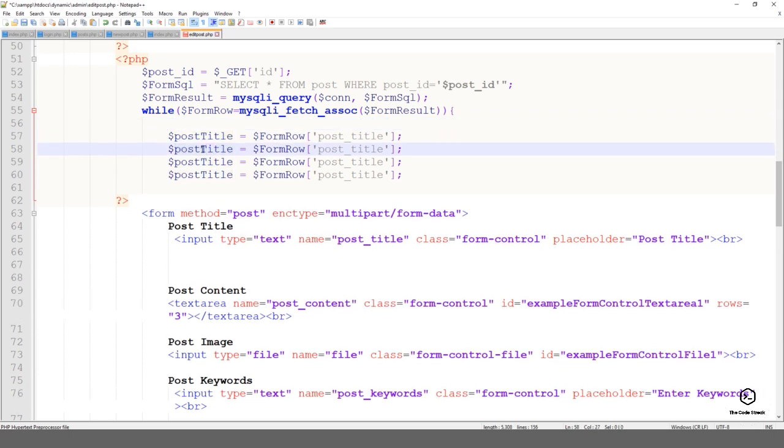Now you just have to come up here and write, now we need the post content, so we're going to be writing here post content, and we're going to change this to post content. Same like this, we're going to change this to post image, and we're going to change this to post image, and we're going to change this to post keywords, and we're going to change this to keywords as well.